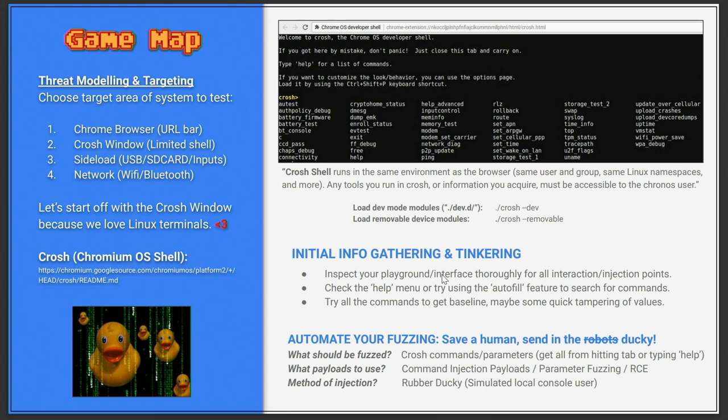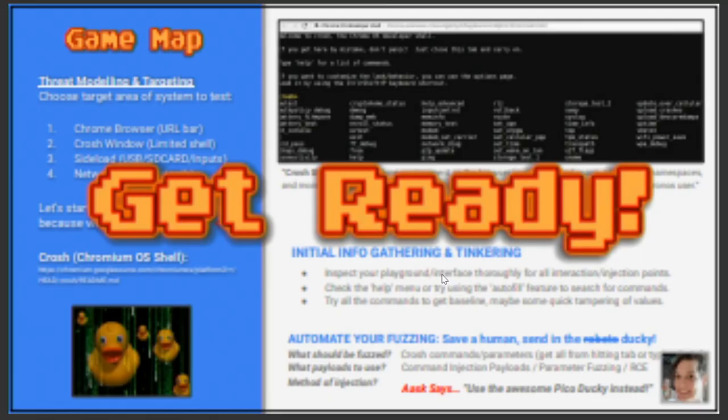Just looking at the crosh shell by default, it's not Linux enabled all the way in the back end as far as you can tell. There's no shell command yet. But you do have crosh --dev and --removable if you can run the binary.